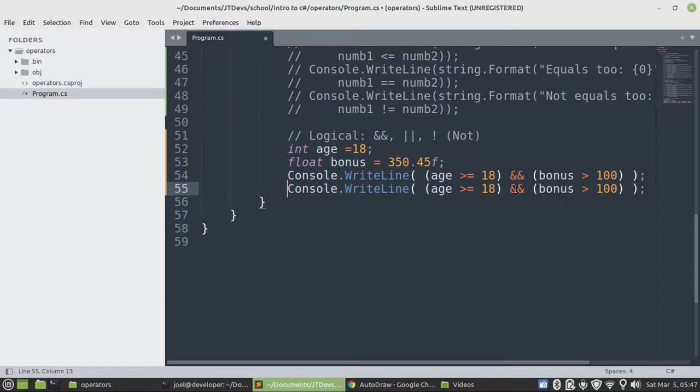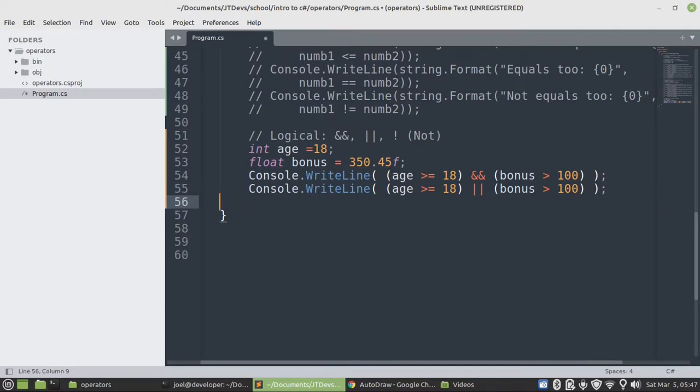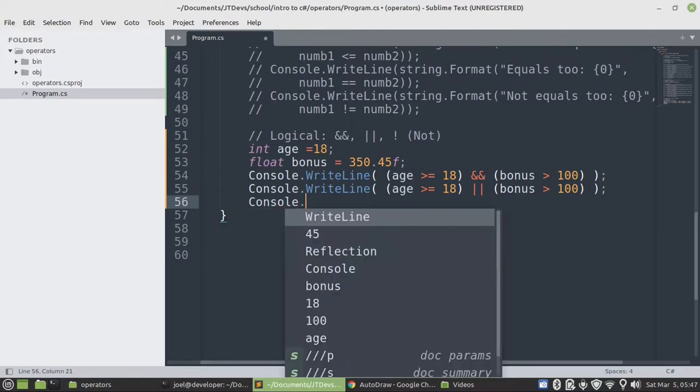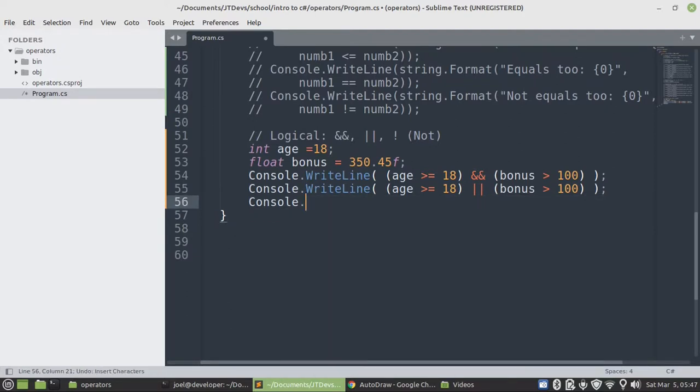Then we have OR. With OR, if at least one is true, then everything becomes true. Then in this case we'll say NOT. Then we have age is greater than or equals to 18. If this statement is true, then when you specify NOT before that, it becomes false. And if it was false, then it will become true. So let's test our program to see what we have.